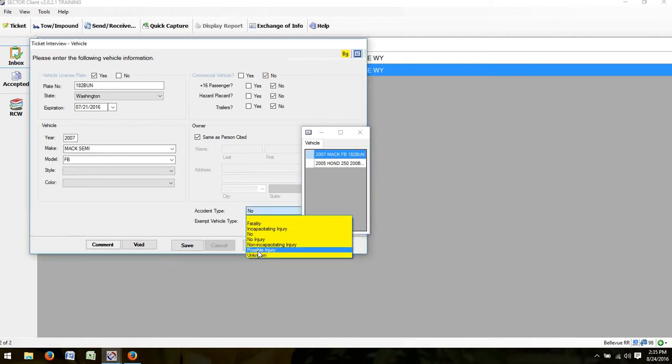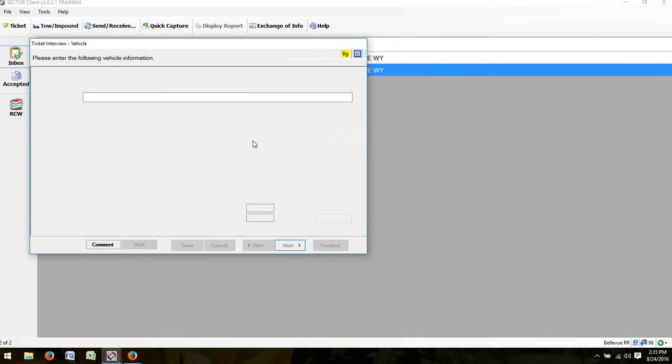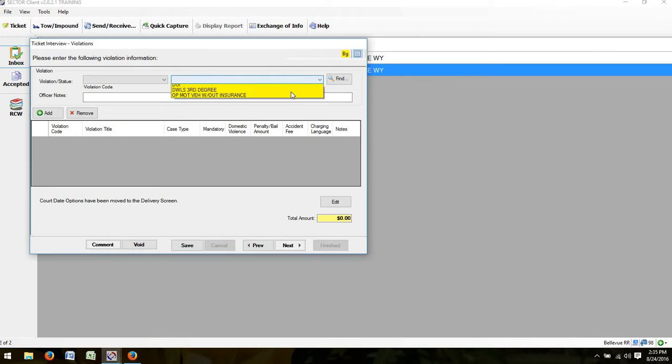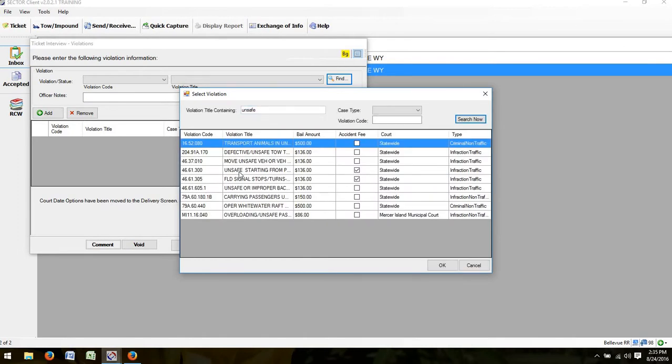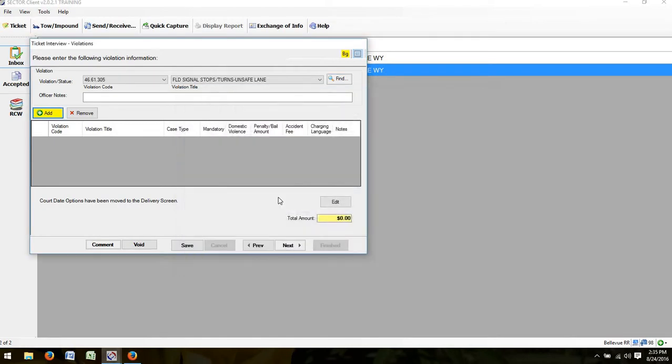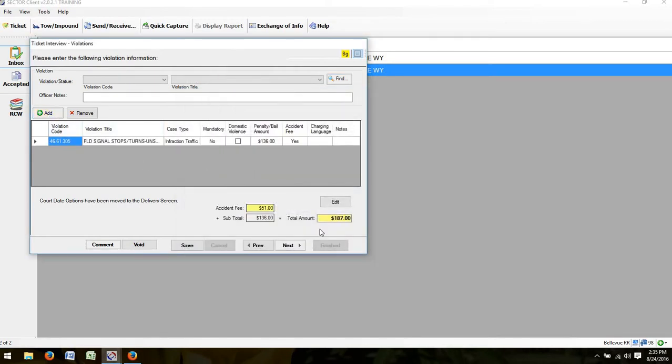Remember on this one, we're going to say this had an injury to the bicyclist. Make sure you address this box, because if there's any accident enhancement penalties, we need to add them. So we're going to go ahead and say this was an unsafe lane change. You see it added the accident fee.